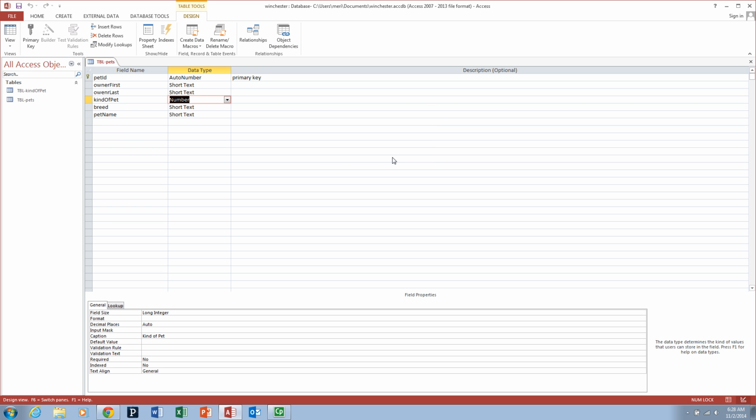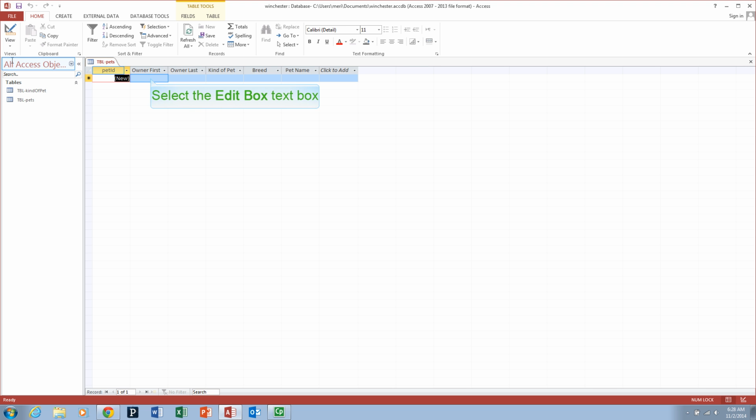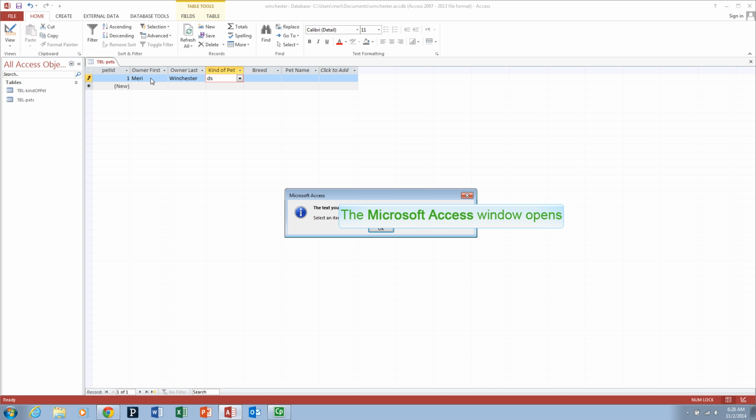Now we're going to go into the datasheet view. So in the top left hand corner you're going to click the down arrow under view and select datasheet view. And here we can actually do some simple data entry. Regardless of whether or not you have a pet, I want you to be the first entry in your table. And if you do have a pet, go ahead and put one in.